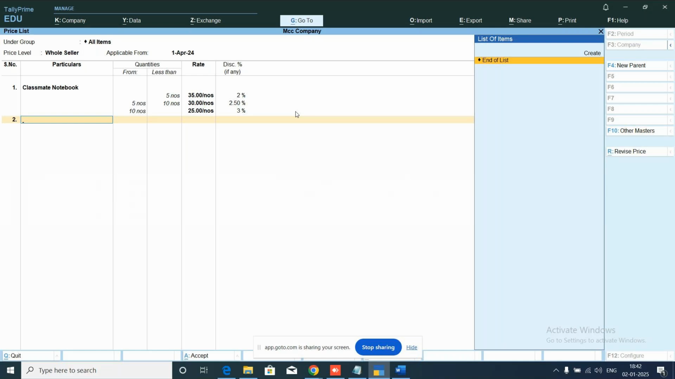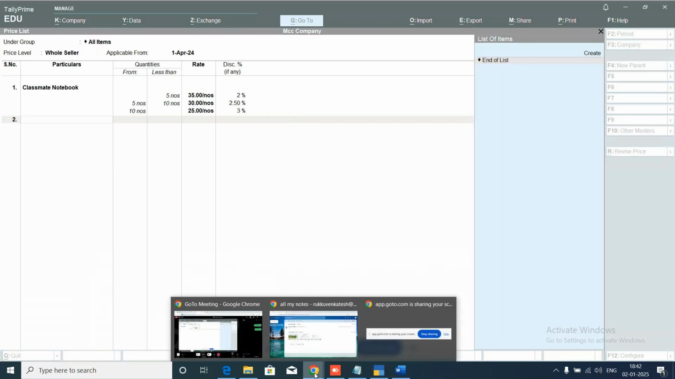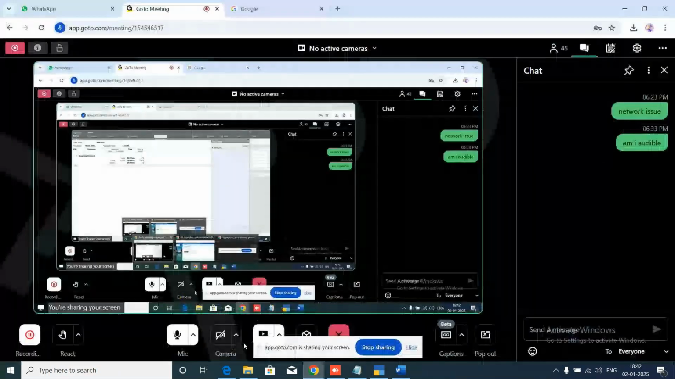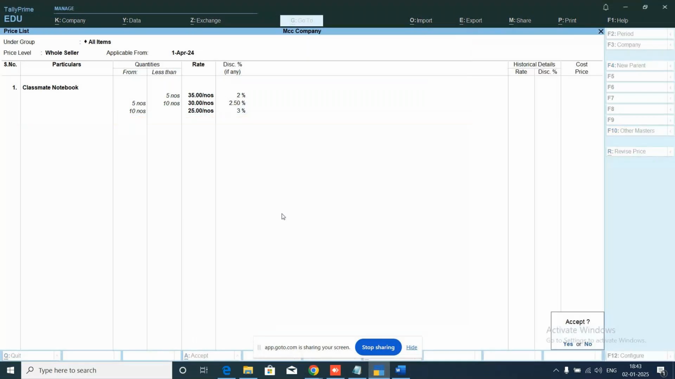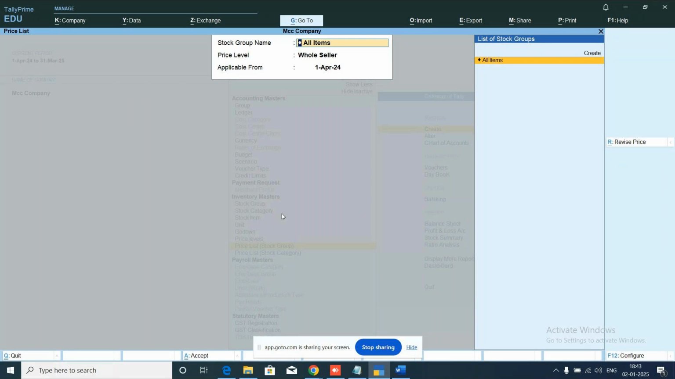So all of you are in the same screen. Okay, I'll just save this one. Yes, ma'am. So now I'm creating for... So we have done with the price level for the wholesaler. Now I am creating for retailer.